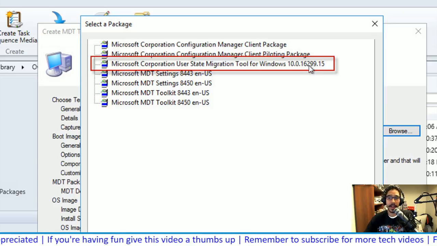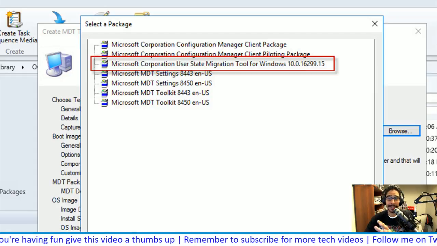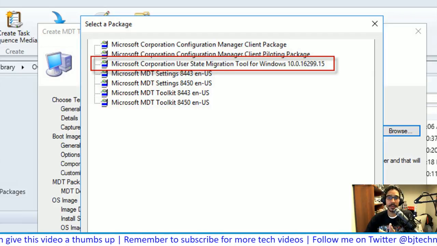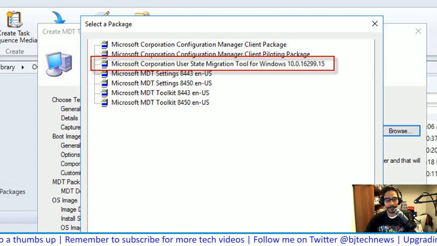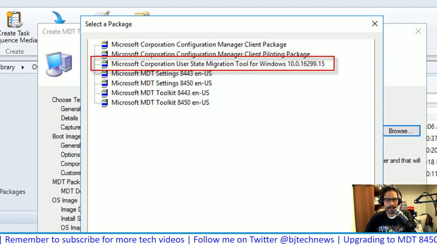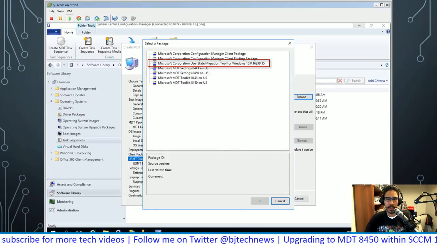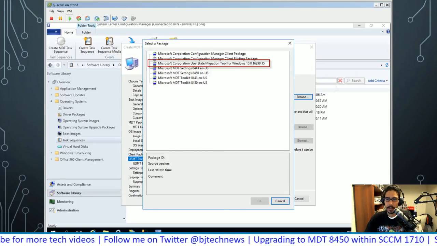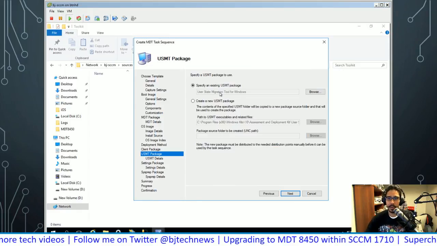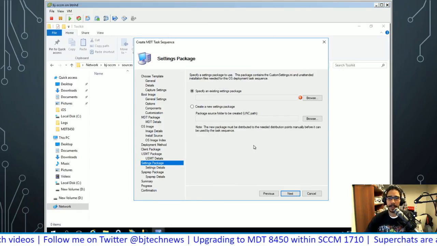If you upgraded your ADK, you got to give your SCCM server some time to do its upgrades, like upgrade the boot image and also upgrade the USMT stuff. Give it some time. And the way that you can find out is going inside the boot image, and it will give you an indication if the boot images are up to date. It takes some time. Select your poison, and boom, that's it. Click next, and your settings.